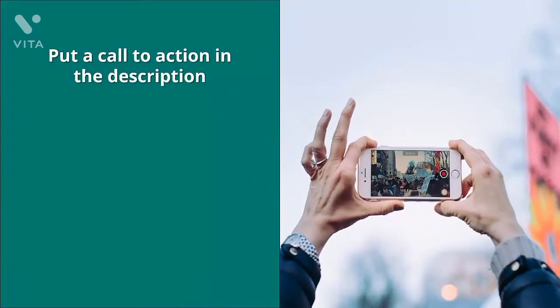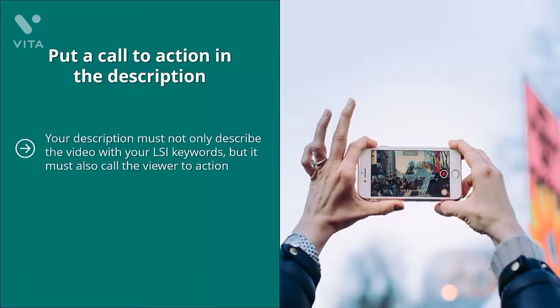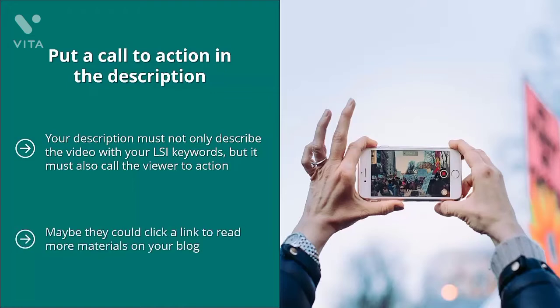Put a call to action in the description. Your description must not only describe the video with your LSI keywords, but it must also call the viewer to action. If your video does a great job, when they look at the description, they should be called to action. Maybe they could click a link to join your mailing list. Maybe they could click a link to read more materials on your blog. Whatever the case may be, call them to action, because otherwise, that's a failed opportunity.